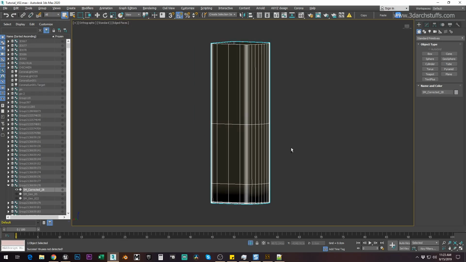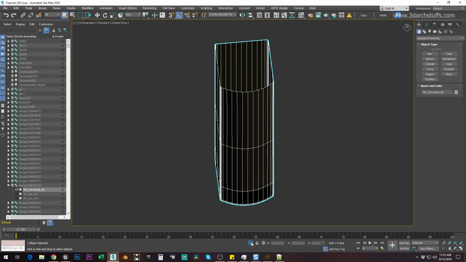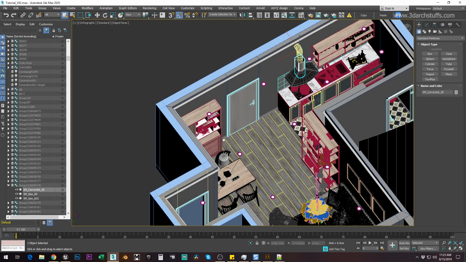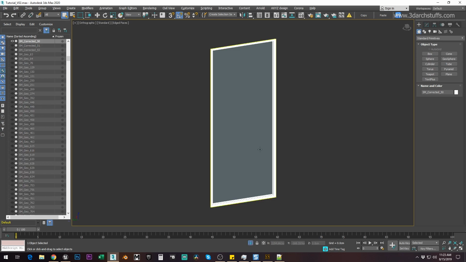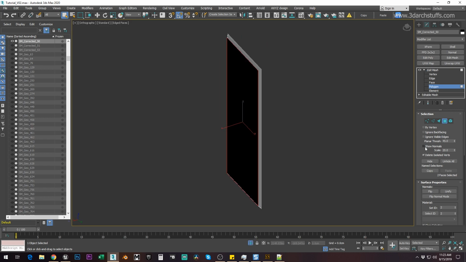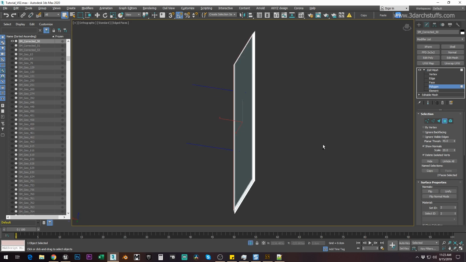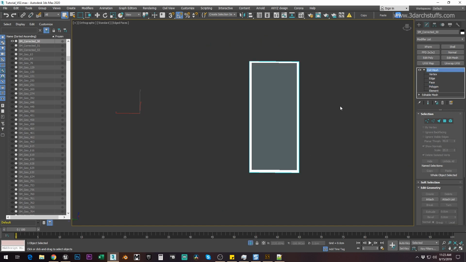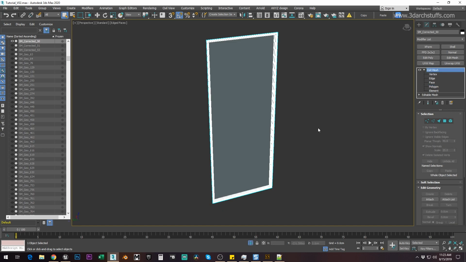So what I will do is switch off isolate selection, and I will select that particular one. So if I see here, and then I'll go here in this. So normal, see, normals are flipped. I will just go ahead and flip it, and that's all we need to do to correct this.